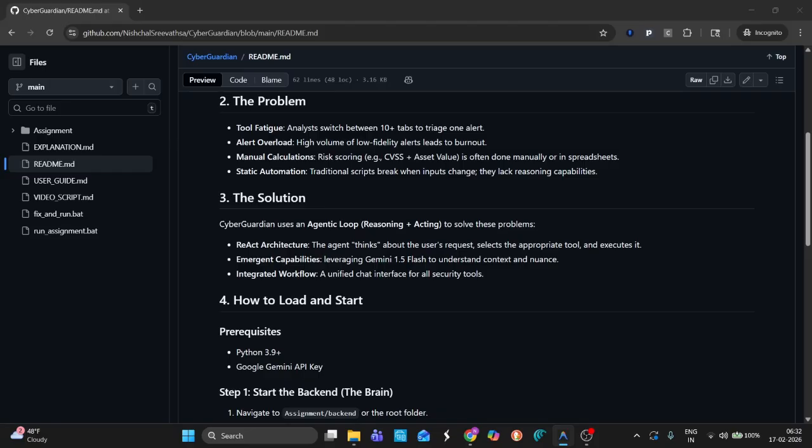Emergent capabilities. Using Gemini 1.5 Flash, the model displays emergent behavior like understanding the context, making decisions that were not explicitly hard coded. Strict system prompting: I engineered the system prompt to avoid hallucination and force the model to be goal directed, one of the core pillars of agentic AI. So how does it differ from a standard LLM?